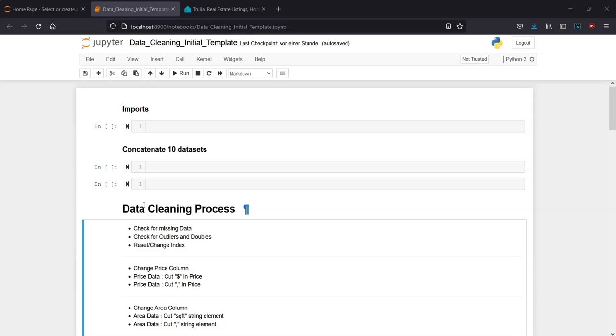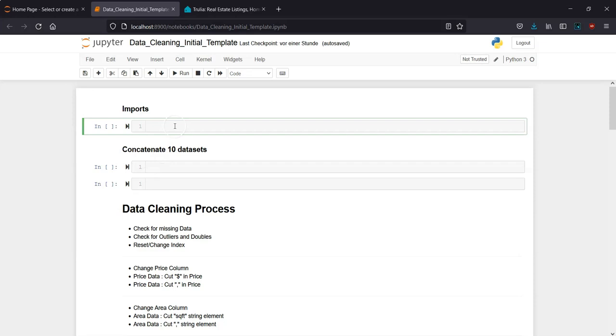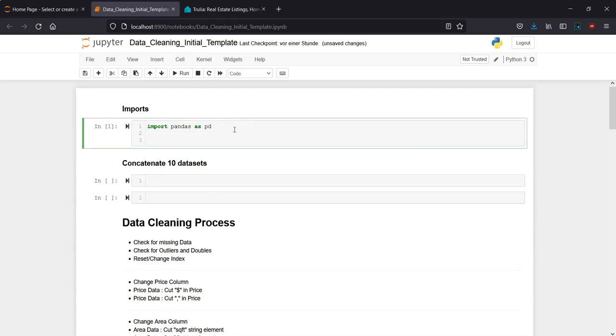First of all, we need to start and do our imports, and then we want to concatenate all the 10 datasets. So here we start with pandas. Import pandas as pd is the first import. And afterwards, we need to import the OS module. OS stands for operating system, and I will show you in a few seconds why we have to import this module.